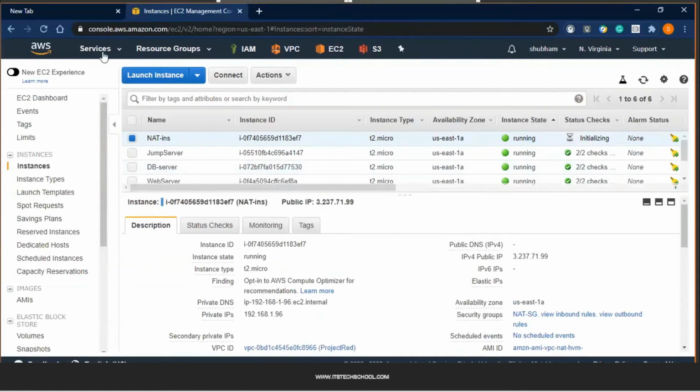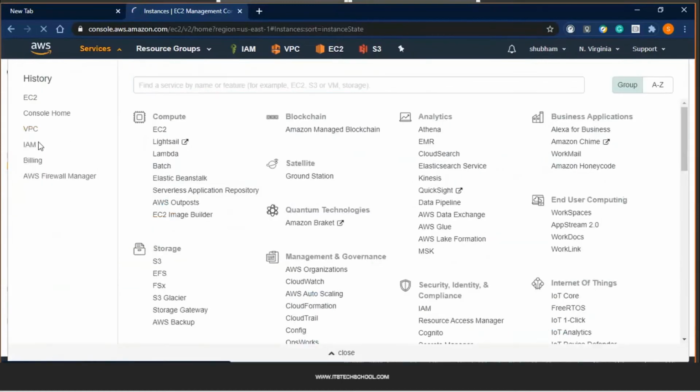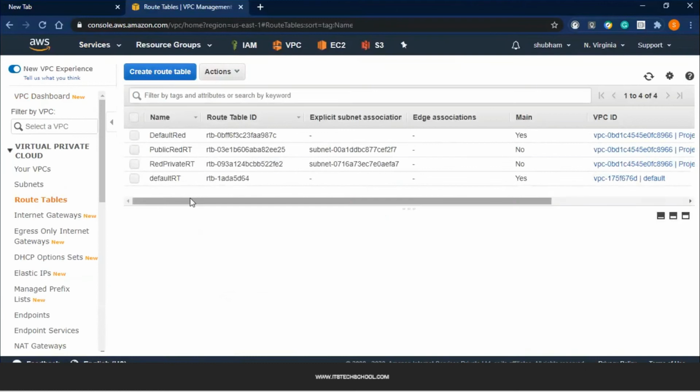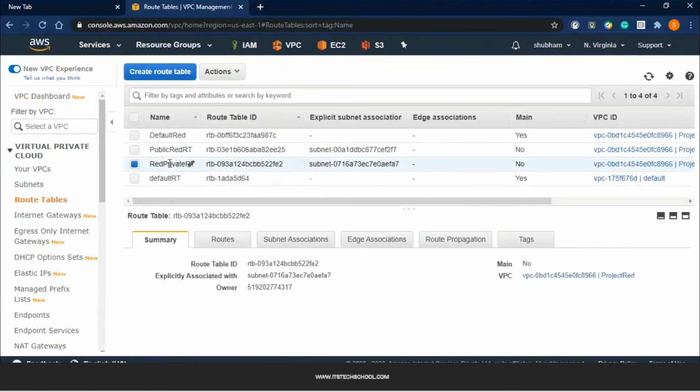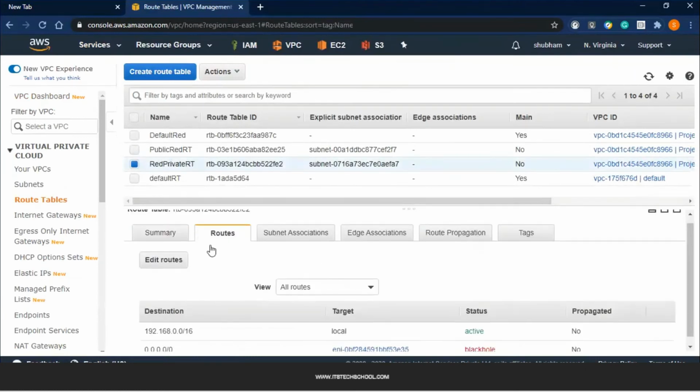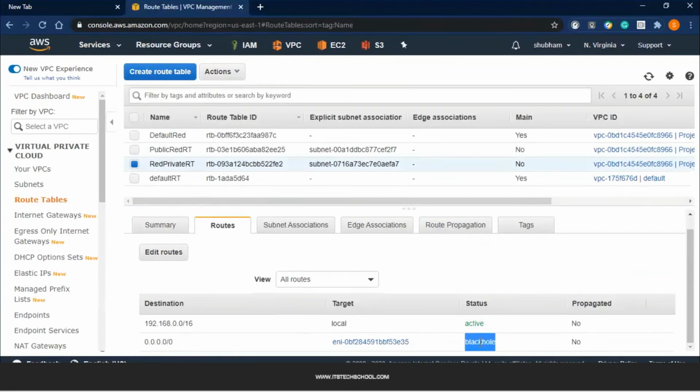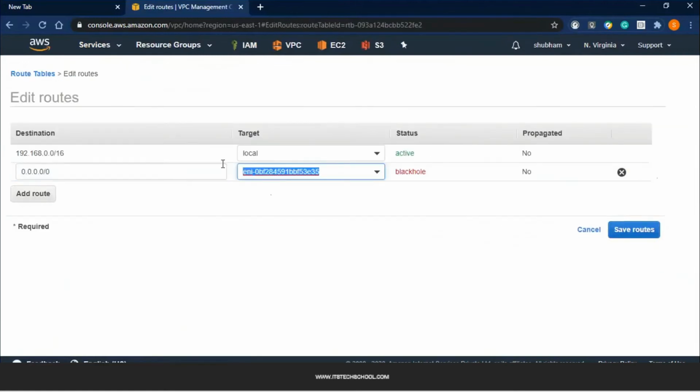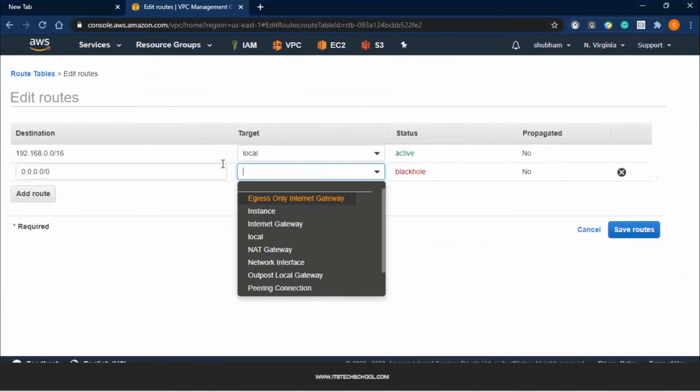So go to the VPC and just select your public private RT. As you can see, if you go to the routes, it will show you a black hole, right? Why? Because that target, the NAT gateway, we had deleted. So there's no more, and all your traffic is going to drop, going nowhere. The black hole is going nowhere, right? So let's edit it. Remove this with a backspace.